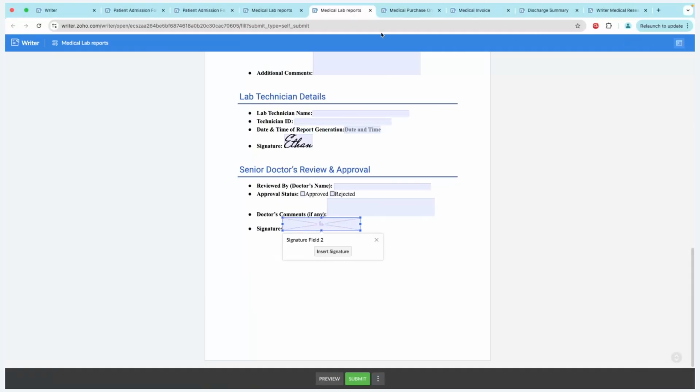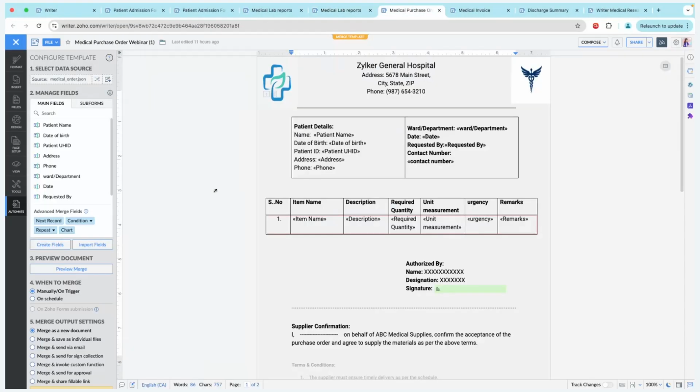So here we have created a template which is for creating an order. So whenever the nurse gets into the inventory and when they check if they are running low of some stocks, they can just go ahead and create a merge document and send this order to the pharmacy so that they'll be able to get that information and restock it as per their requirement.